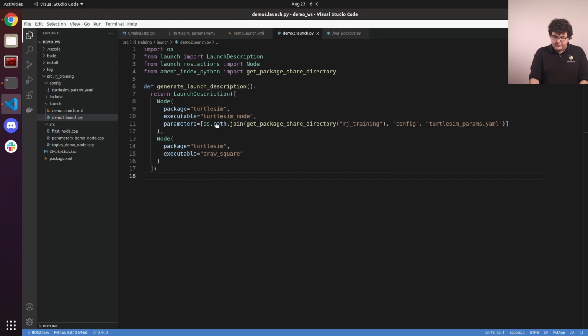Now when we launch our TurtleSim node, we're going to give it the path to our YAML file as the parameter source instead of a dictionary of parameter values. We use os.path.join to concatenate several pieces of a path, where the first piece is the result of our get_package_share_directory call, giving it the name of our package, RJTraining. The next piece is the config folder, and then within that, our turtlesimparams.yaml file.